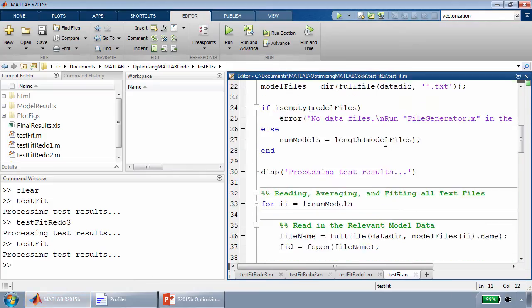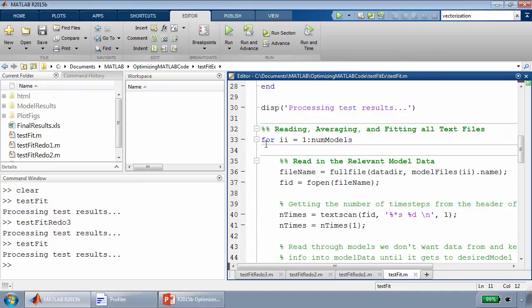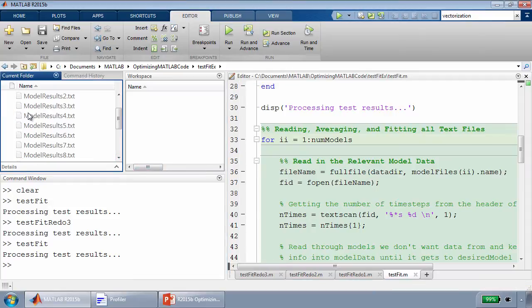So if we look at the code right now, you can see that we have this for loop. It's looping over the number of files that we have. So it looks like we have 10 files.